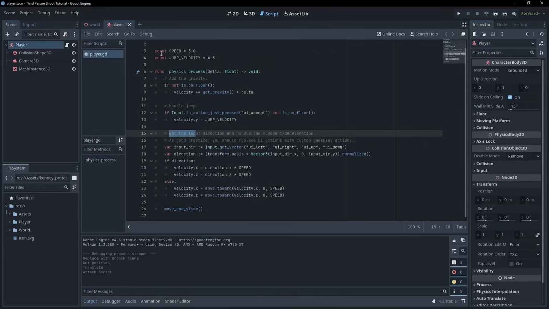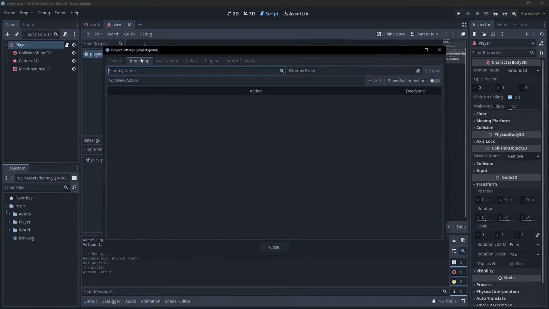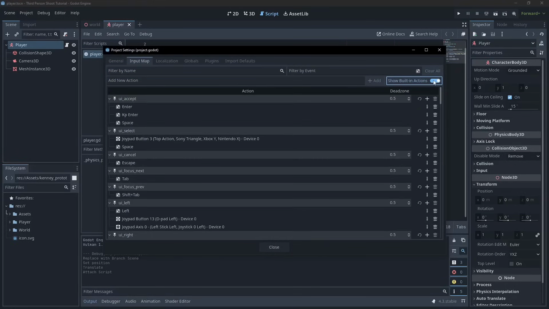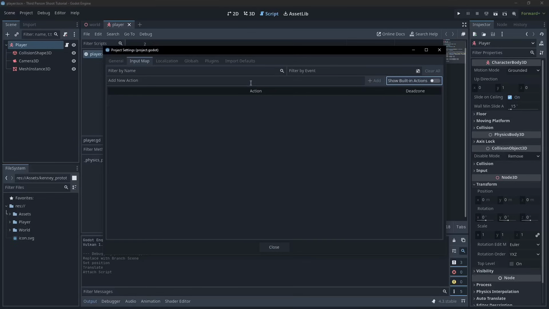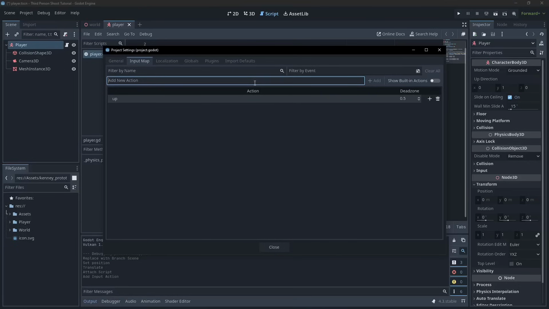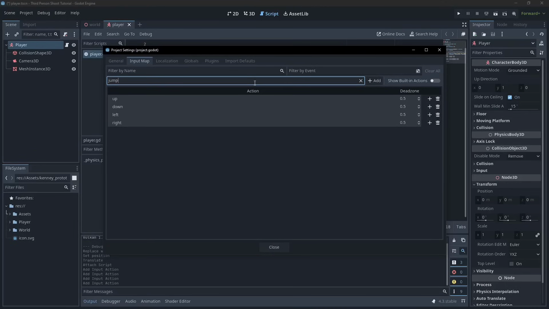So we come back to project and we'll go to project settings and we'll go input. Now you'll notice that it's completely empty. You can click this button here to show the default actions, but we'll turn that off for now. And so basically what you want to do is just type in here up, and you press enter as you go: down, left, right. All right, and so we create a bunch of default actions and then I'll also create jump.